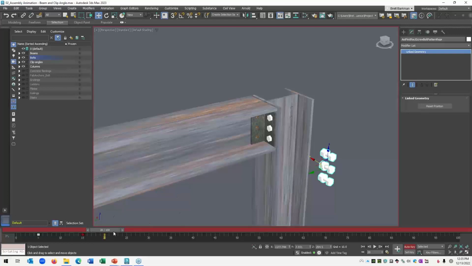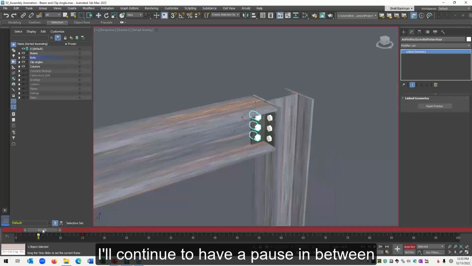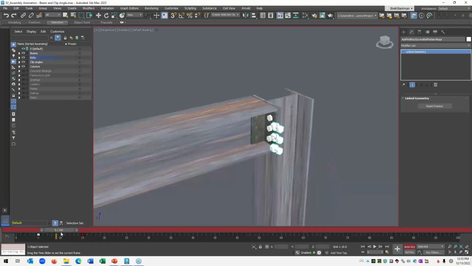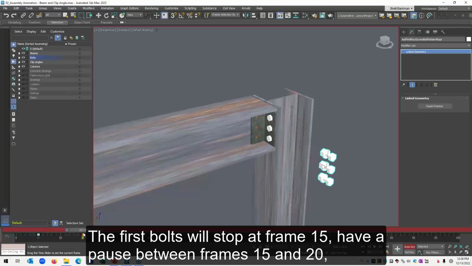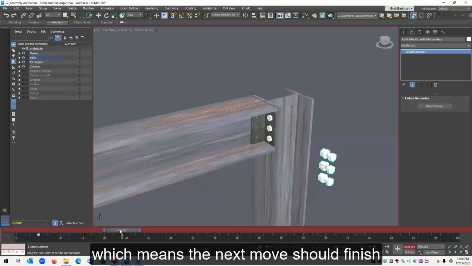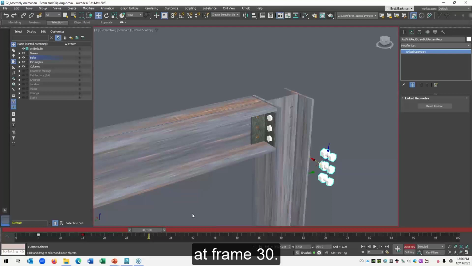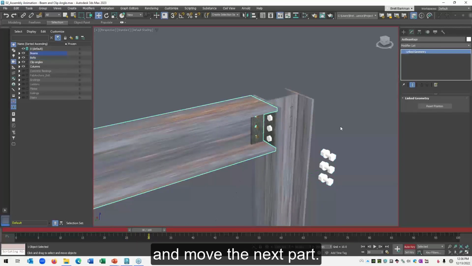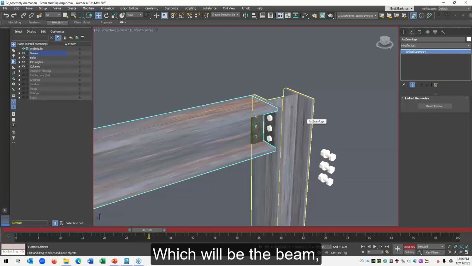So I'll go to the next one. I'm going to continue with having a pause in between. For each move, we'll add a pause of 5 frames. So that means the first bolts will stop at frame 15. We'll have a pause between 15 and 20, which means our next move should finish at, say, frame 30. So I'm going to set the slider bar at frame 30, and then we'll move the next part. I'll move the beam next.